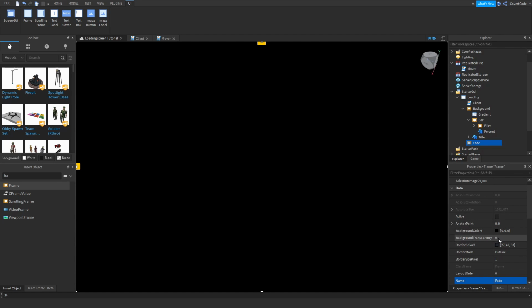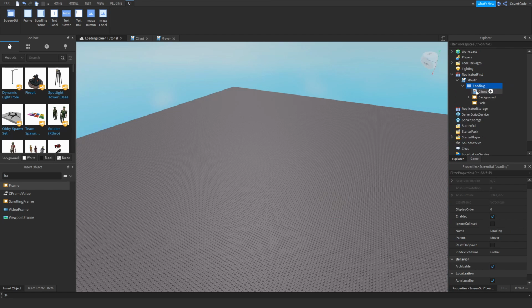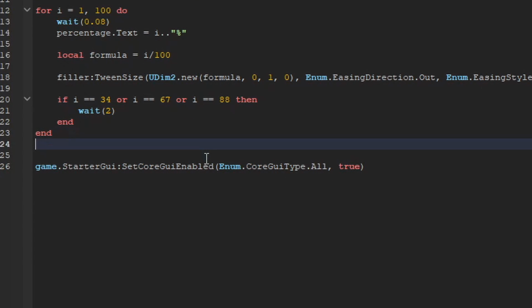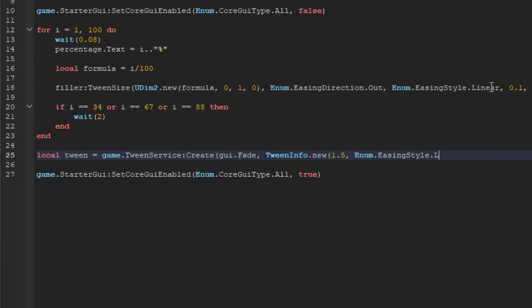Move the loading GUI back inside the mover, and open the client script inside of the loading GUI. Okay, so here's what we're gonna do. We're gonna make a tween object. So local tween equals TweenService, game.TweenService:Create(GUI.fade, TweenInfo.new(. I'm gonna explain what I'm doing here. We're gonna take like 1.5 seconds to do this using style, same thing as the stuff up here, Linear and Enum.EasingDirection.Out. It gets pretty repetitive after a while.